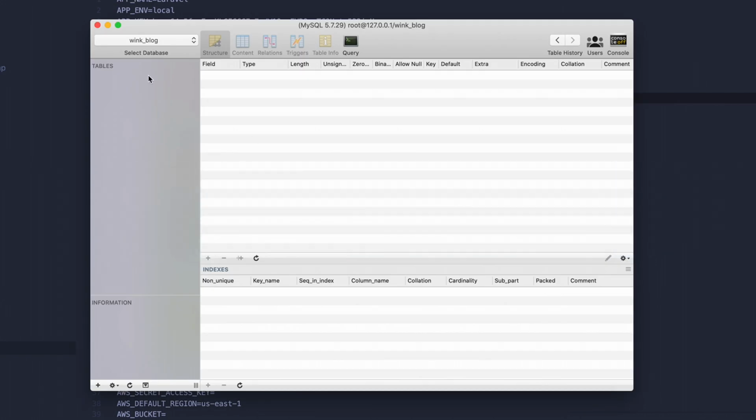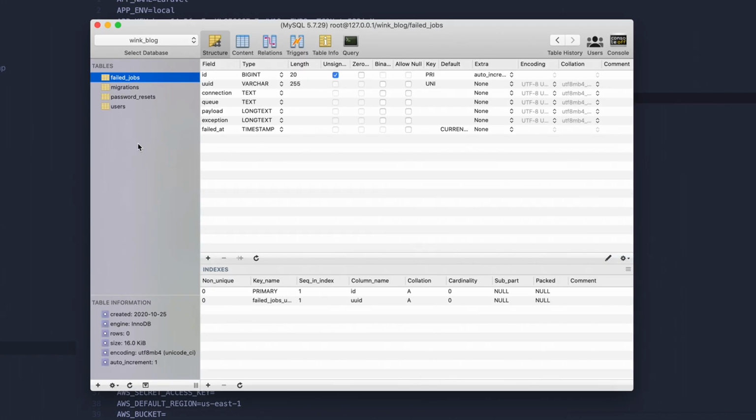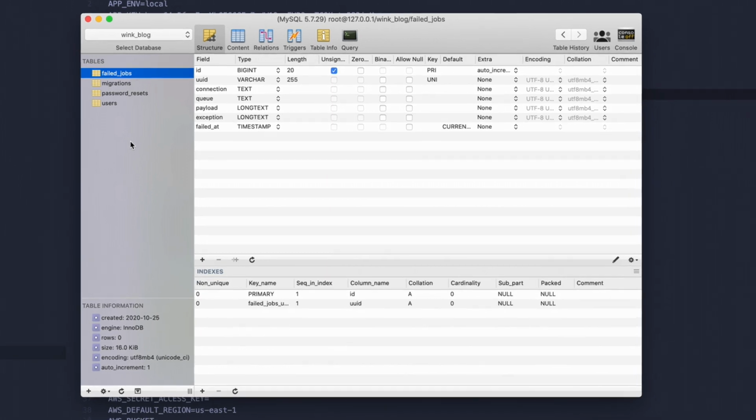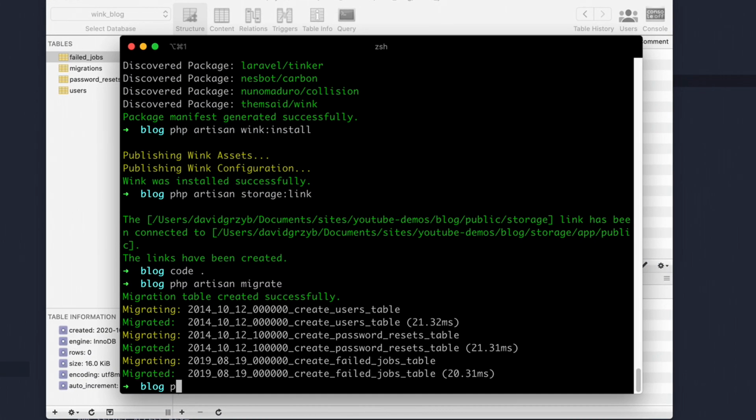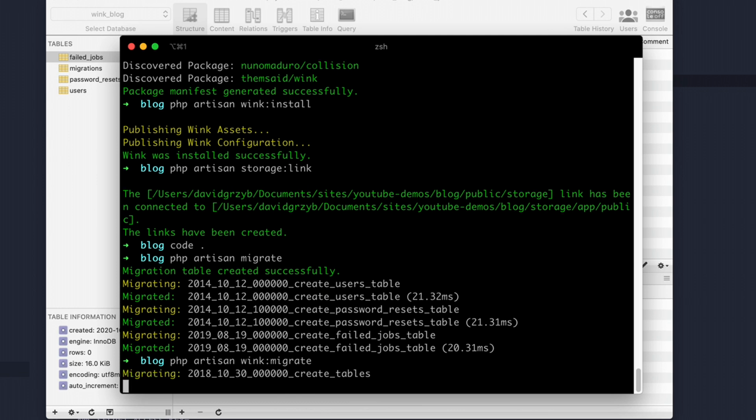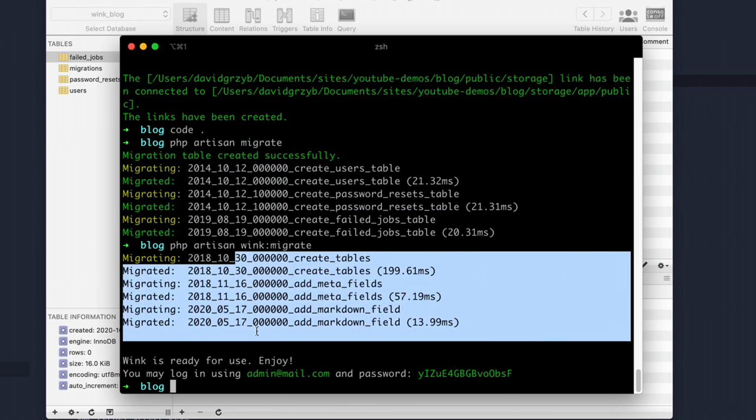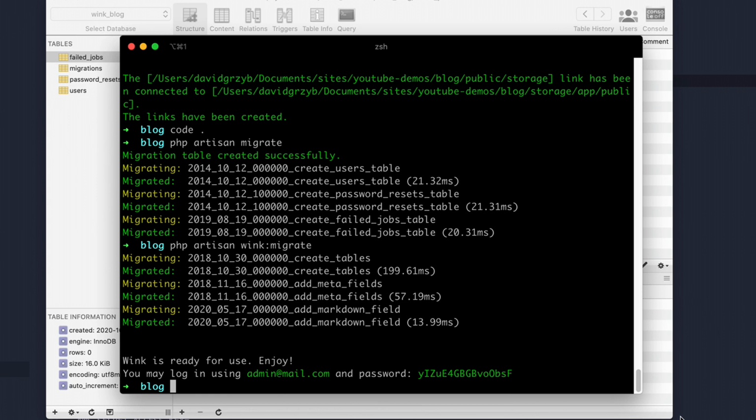If we go back to our SQL Pro, refresh, you can see that only the tables that come with Laravel have been migrated. So why is this happening? Well, php artisan wink:migrate is the command that Wink provides for actually migrating the Wink files. I'm not sure why this is not something that's published into the Laravel project with the publish command, but it is separate and it is nice for now because we get migrations and we also have an author generated that we can log in with.